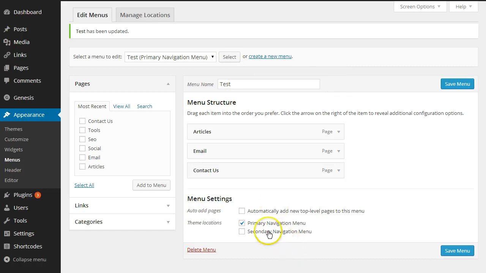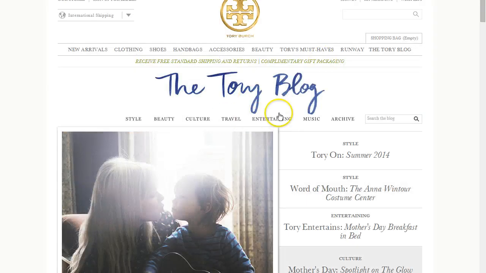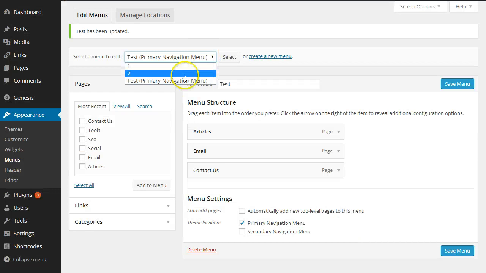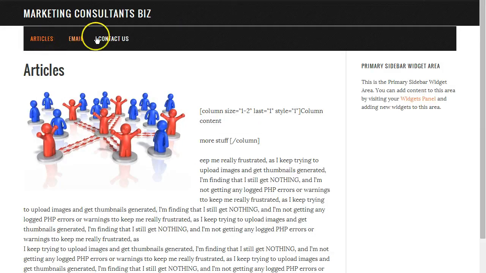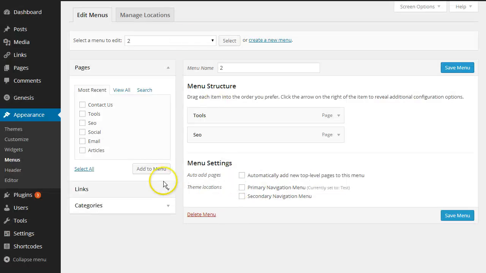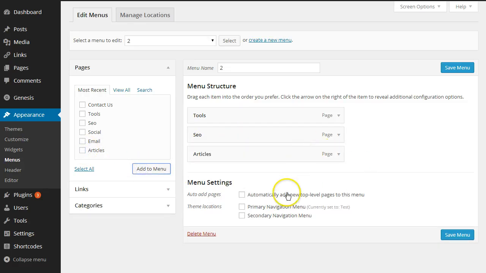And then if you want a secondary navigation like they have here, you can see that I've got a few different menus I've created. So let's go ahead and click on number 2 and select it, and that'll show how this menu is currently set up. You can even add the same pages to this menu. You'll see that this menu has articles, email, and contact us. Well, this one has tools and SEO, so I want to add articles to this menu too, so it's in both of my menus. Then I just click secondary navigation and save menu.